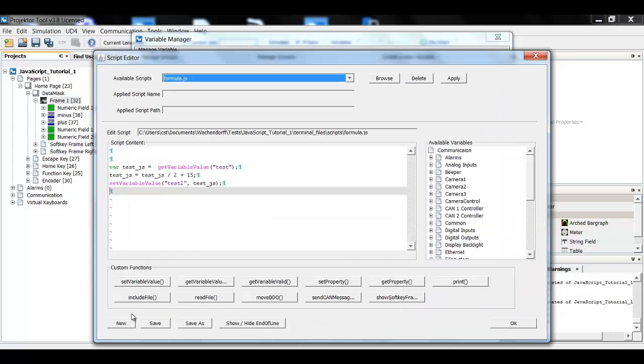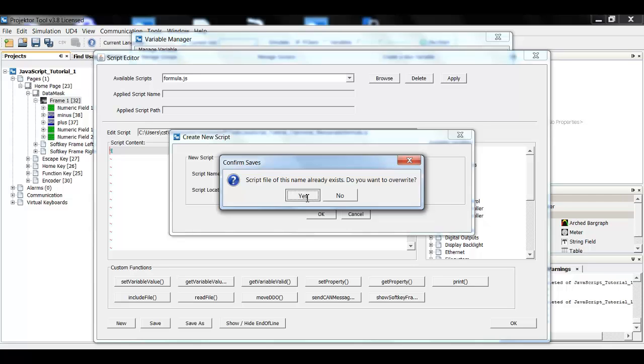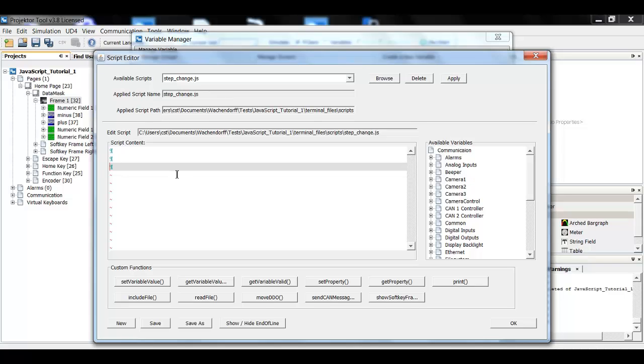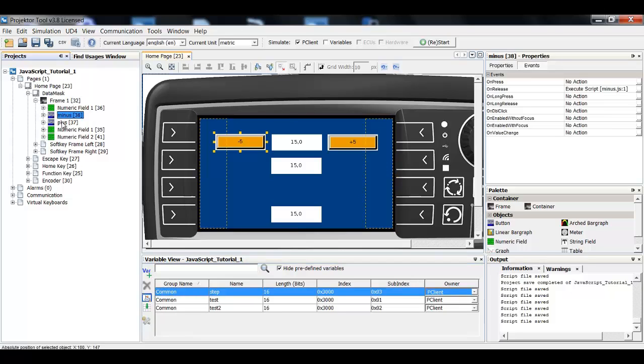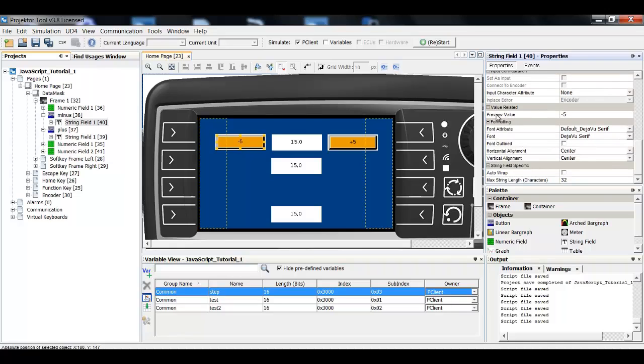Okay, we will need a new script, step change. I created this before, let me apply it. Now it's here. Okay, so now I have to modify the string fields in my project. Let me show you this. Here I have the two buttons, minus and plus, and in those buttons there is the string field with -5 and +5. As you can see, the text that is written here is on the preview value.